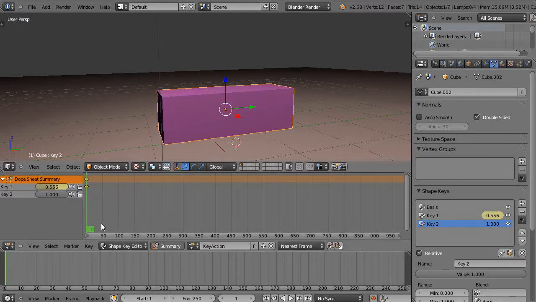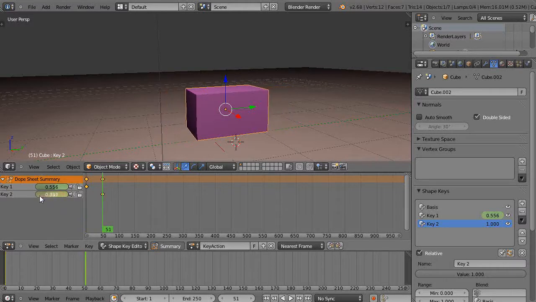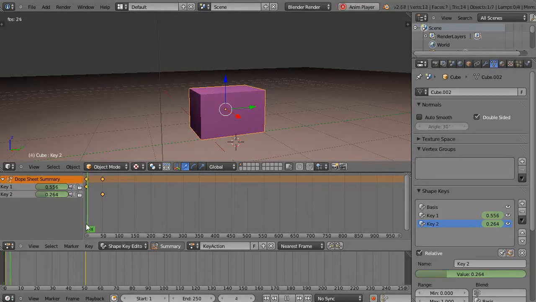So if I move up, say, to frame 50, and change this shape, I'll drop it down like that, and it changes those keyframes there. And if I come back here and play this animation with Alt A, you'll see nothing happens because notice here there's a keyframe for key 1, but no keyframe on key 1 here, no keyframe on key 2, but a keyframe here. So you need a keyframe for each.